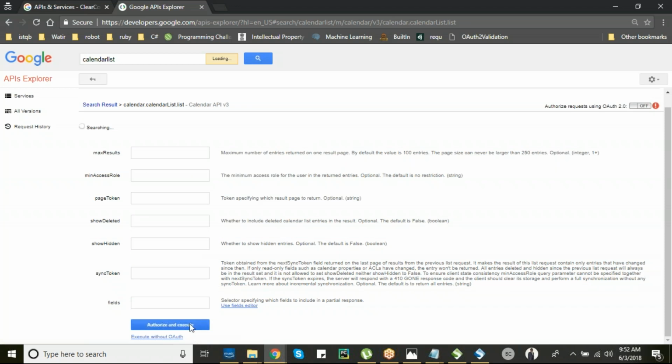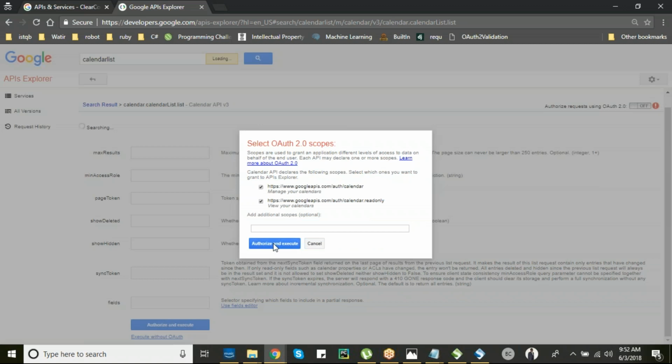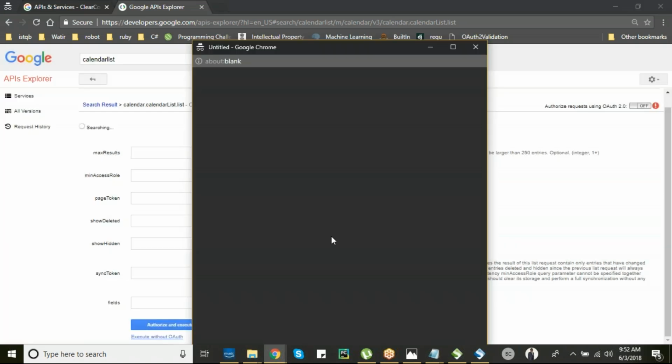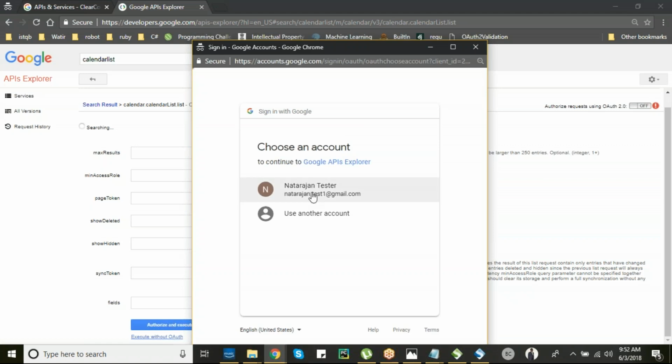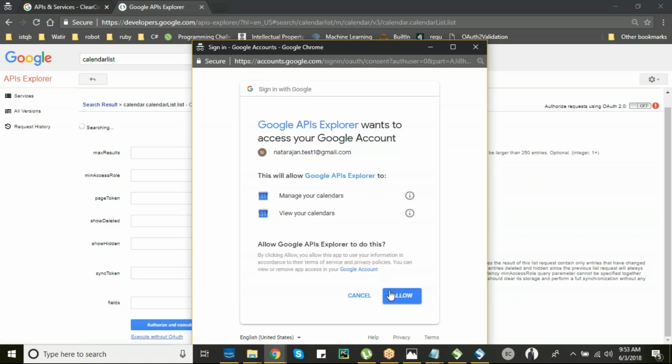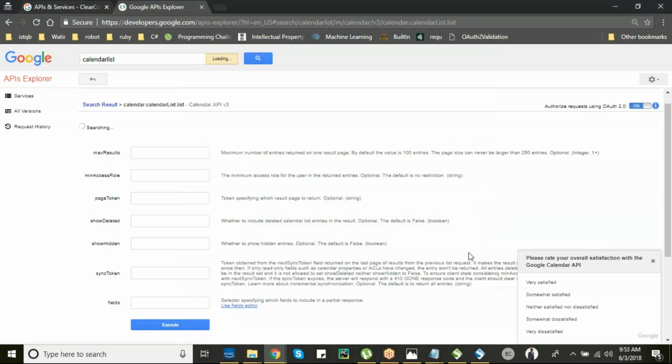So when you simply say authorize and execute over here, it will ask you what type of authorizations you want. Select OAuth 2 scopes. So which scopes you want to authorize, and then it will give you a user interface where you need to log in in order to authorize that. So you can just log in to your account one time. So this is a one-time activity.